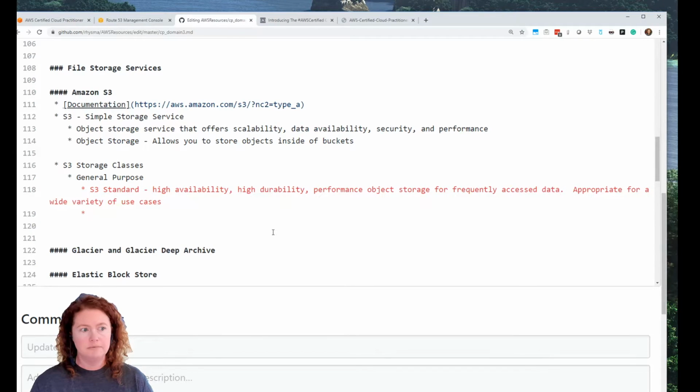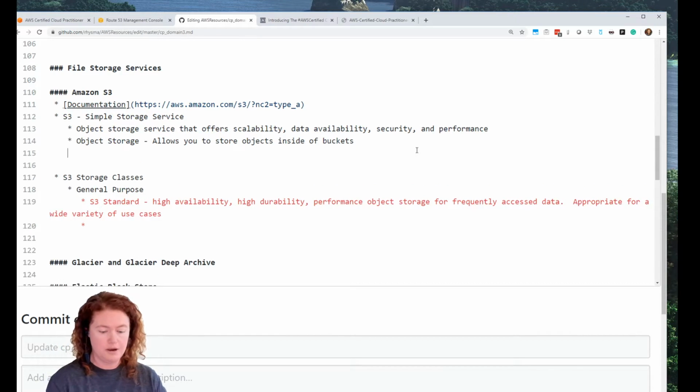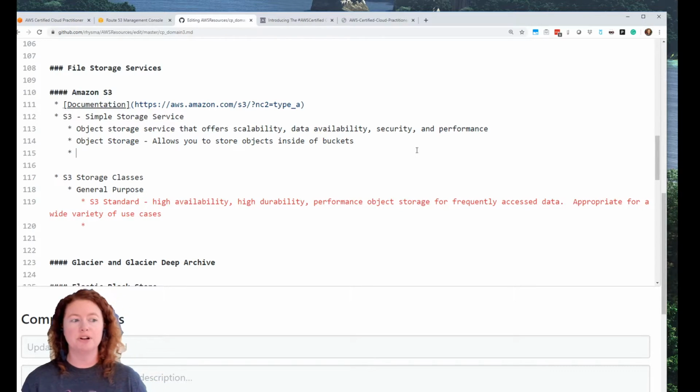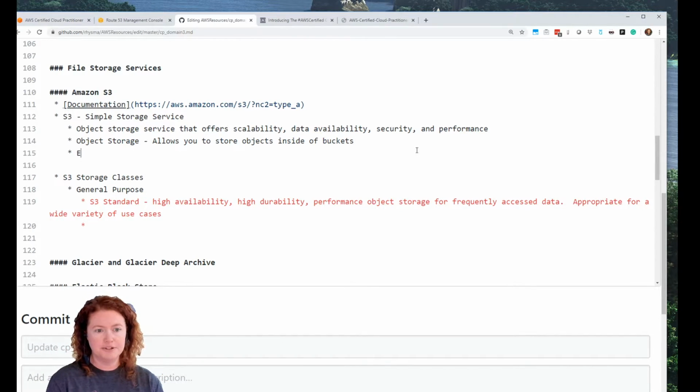Probably one of the most useful things, and I'm gonna add this up here, just information about S3. So we're talking about the different storage classes for different uses. It stores data across multiple availability zones, enables URL access for files, which is super helpful sometimes.